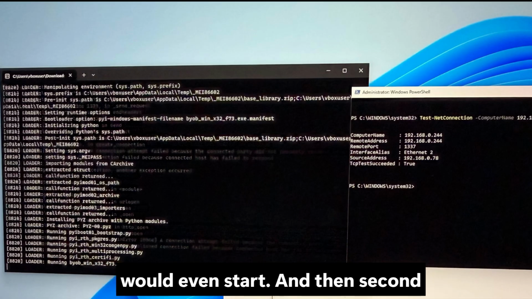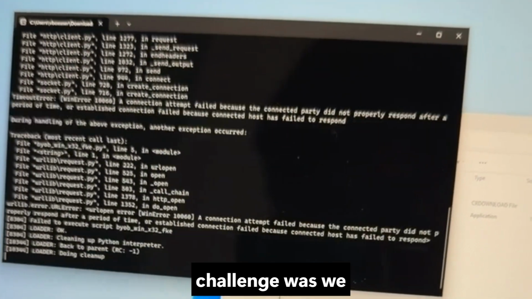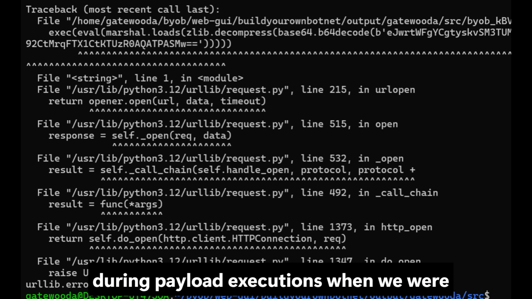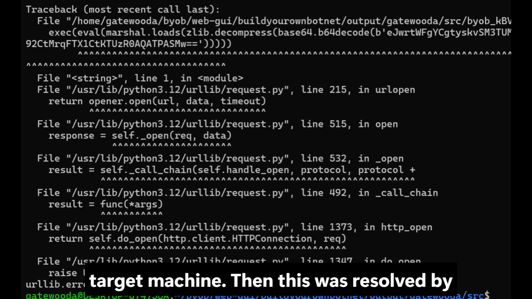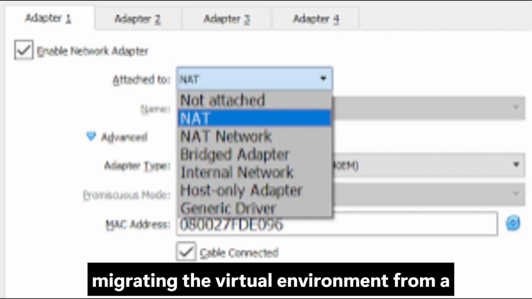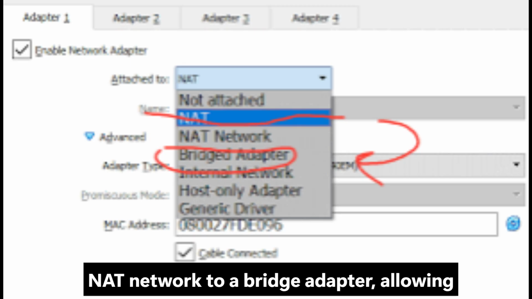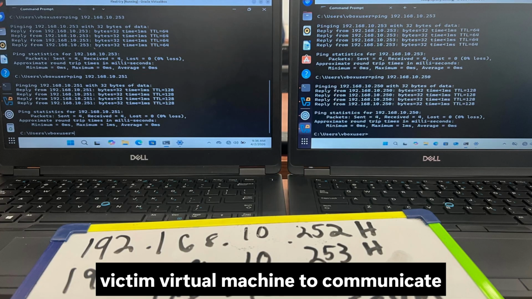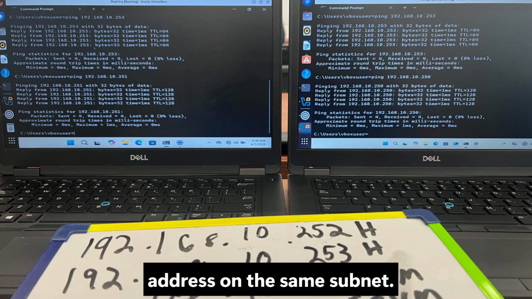We had to identify which imports had changed, update specific function calls, and patch the virtual environment before the server would even start. The second challenge was that we kept getting connection timed out errors during payload execution when we were trying to execute the payload onto the target machine. This was resolved by migrating the virtual environment from a NAT network to a bridge adapter, allowing the Linux C2 server and the Windows 10 victim virtual machine to communicate directly via their local IP addresses on the same subnet.